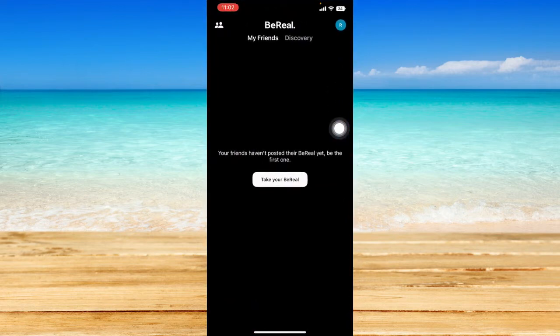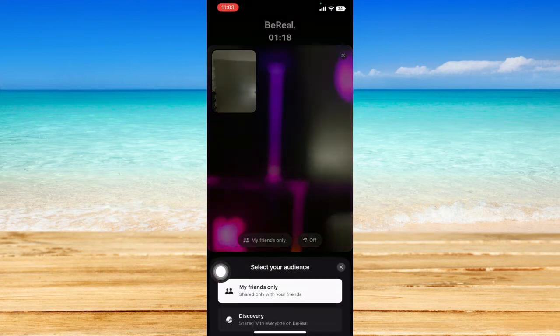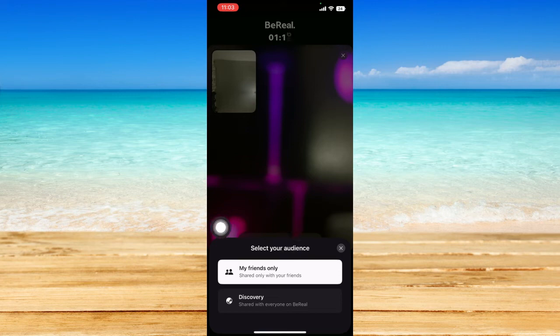So to make your BeReal post public, let's just try and take a BeReal right here on my account. Once you have taken your BeReal post, what you're going to do next is click on this icon right here, or this option right beside the location option that says My Friends Only. So just click on that, and the window about selecting your audience will pop up.